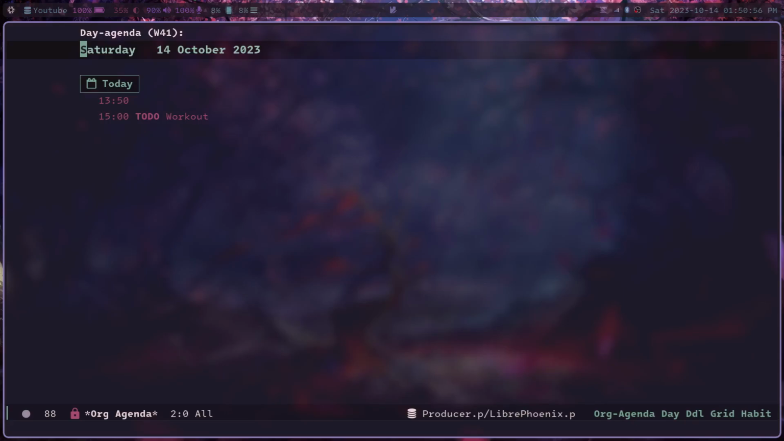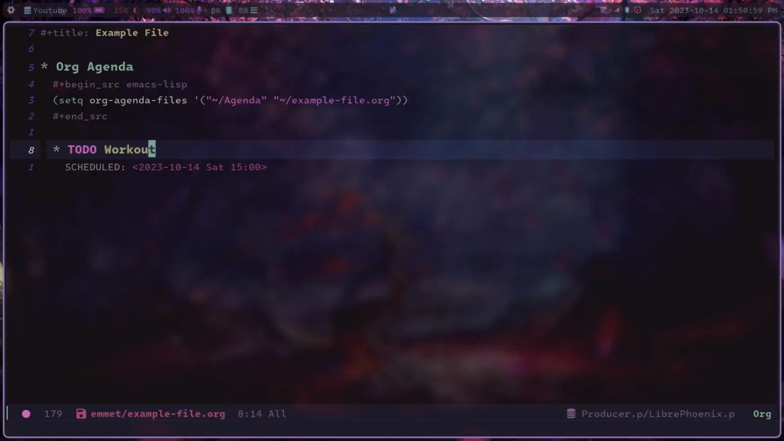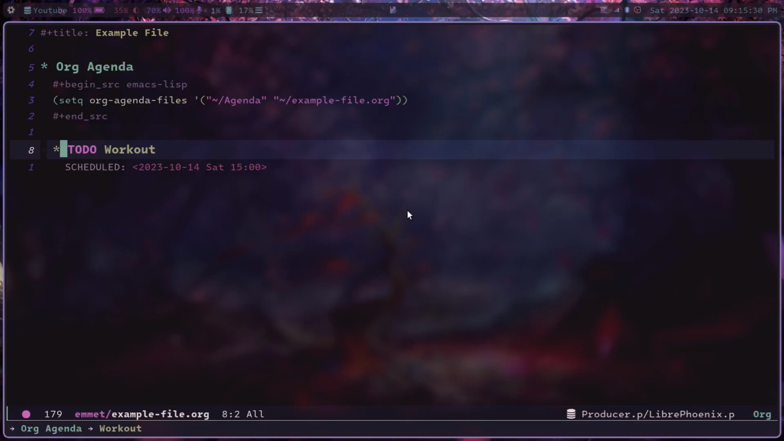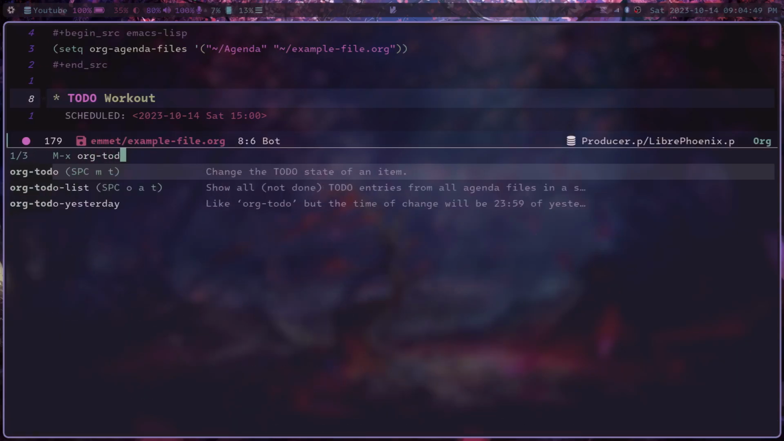The thing with the scheduled tag is if I don't complete this today, tomorrow it'll tell me that it's overdue and that I still need to complete it. So how is it that we mark these to-do items as completed? The way that you do this is essentially just by changing the to-do keyword from to-do to done. And this can get really annoying, and you can't actually do this while you're looking at the org agenda. So of course we have a function for this, and the function here is called org to do.